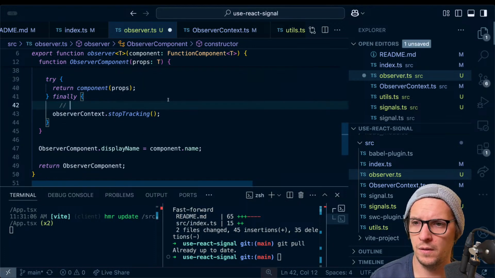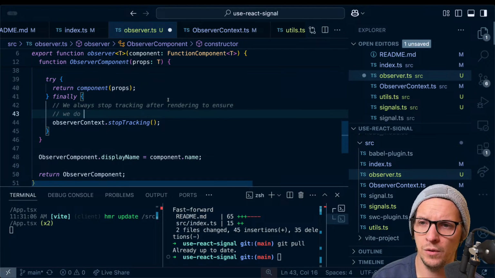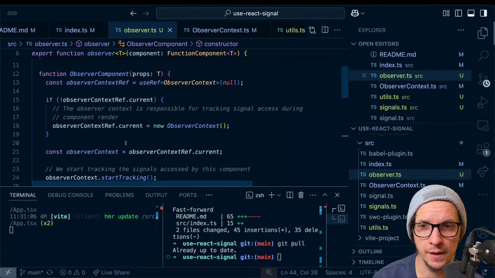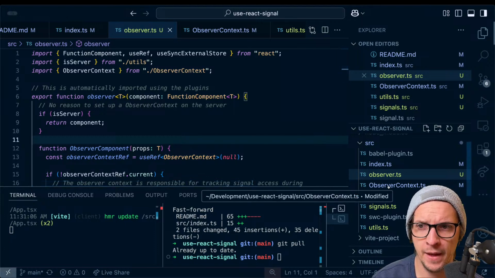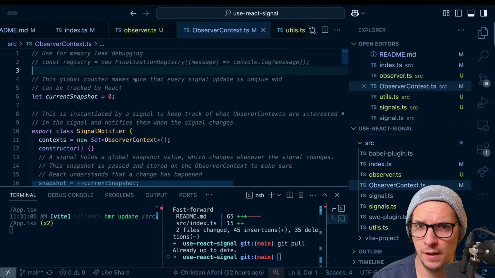We always stop tracking after rendering to ensure we do not pick up on any other signal access outside the scope of the component. It's super, super clean now. I'm very happy about this implementation. So that's the observer. And then it's using an observer context. Use for memory leak debugging.